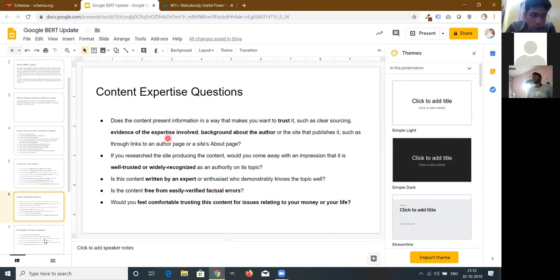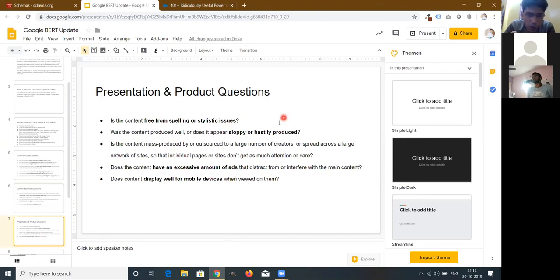Now coming to the next part, the presentation and production questions. It should be free from spelling mistakes or stylistic issues. I have already shown you the stylistic issues. So use shorter paragraphs, clean white space, a white background, and 2-3 lines for each paragraph, along with a good gap between two paragraphs, and gaps between the sentences and lines. Otherwise it is too clumsy, and people could not read it properly. So you should take care of these things.